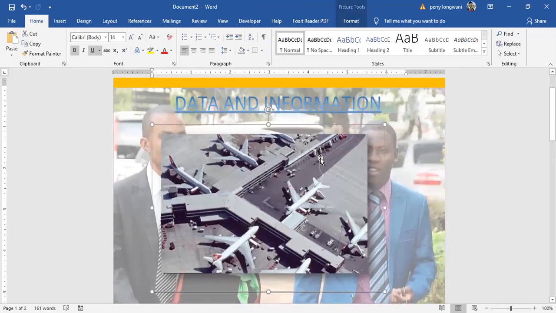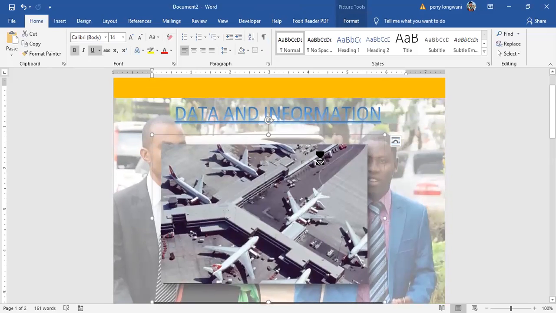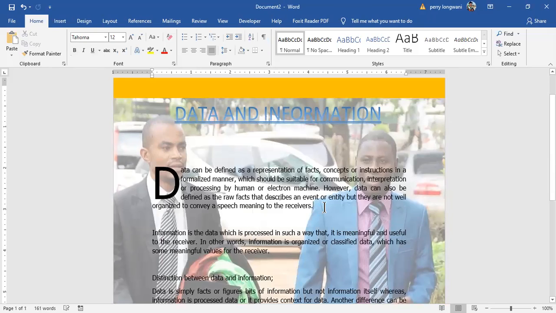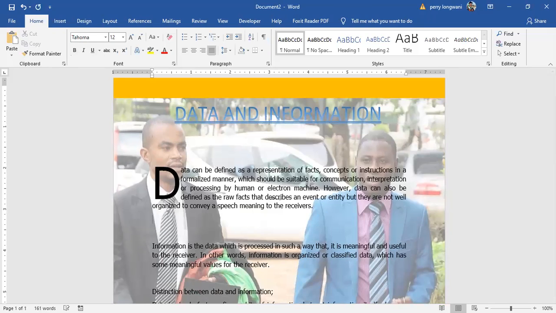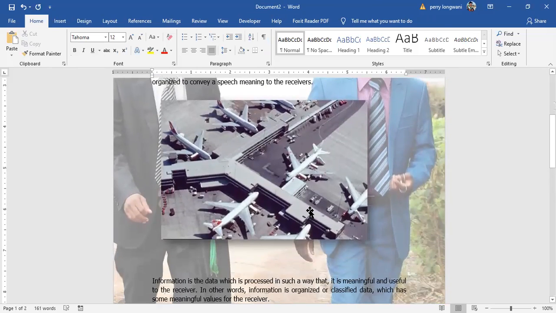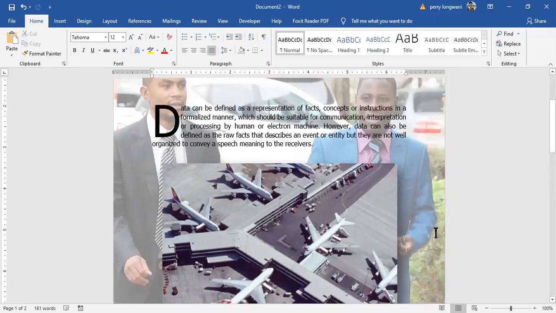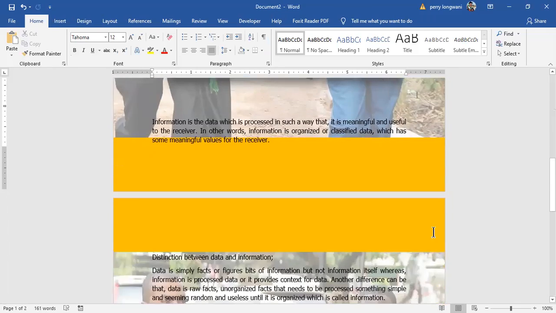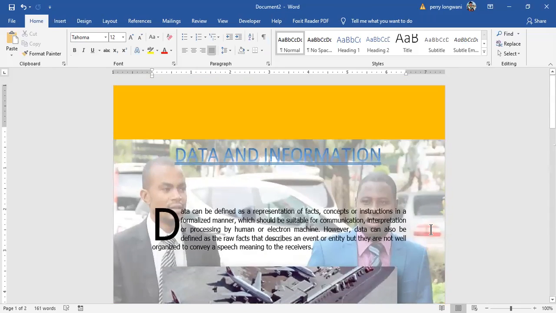This is my picture. I don't want it to be in the title. I'll cut it so I can find a place where the picture can come. I want it to come here. Then I'll right click and paste the picture. This is it. People, if you want, you can stretch it like that so that it fits the space that you want the picture to cover. Now, this is how you put the picture in the foreground.